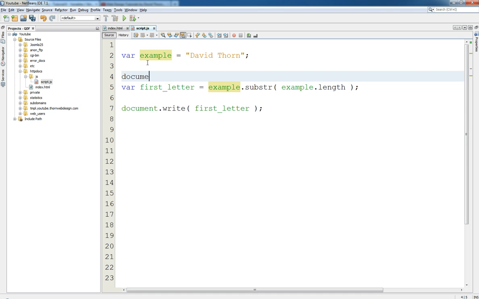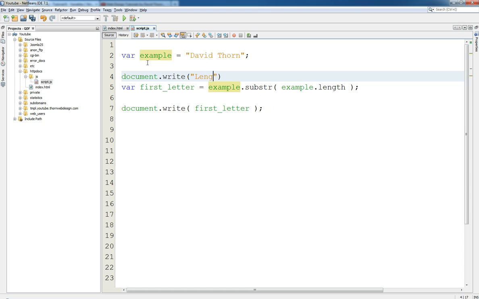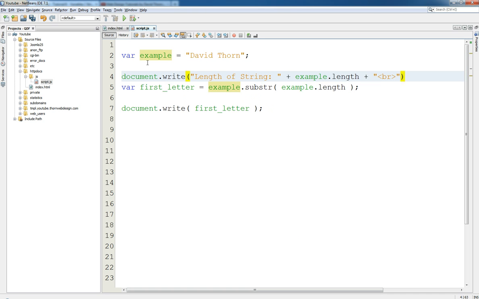So let's just do one here. Dot write length of string equals example dot length. Let's put a break tag. So you can see the length of it. Example dot substring example dot length. So we're passing in the length of it -2, because we want to start from this position here.